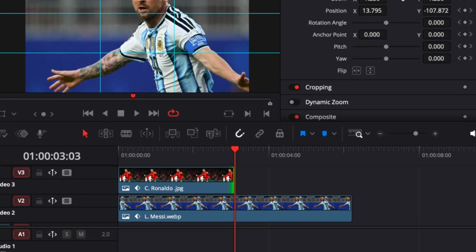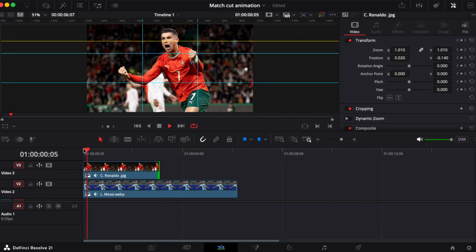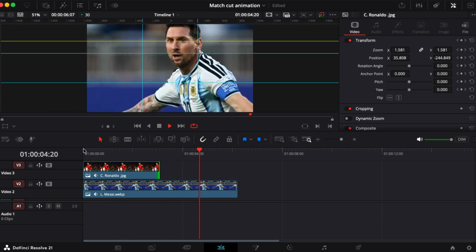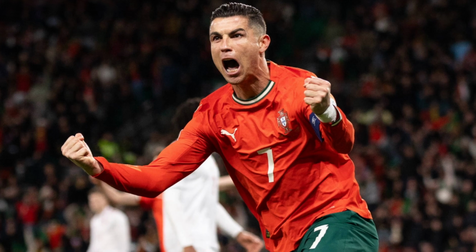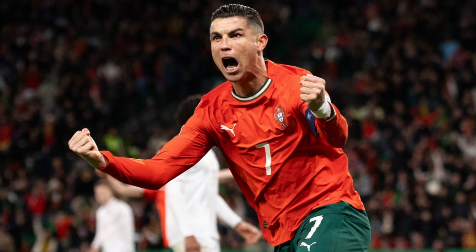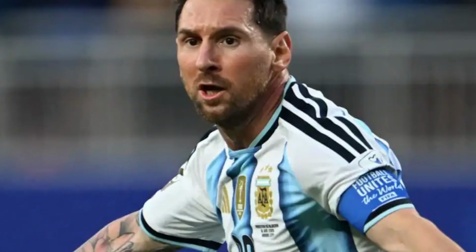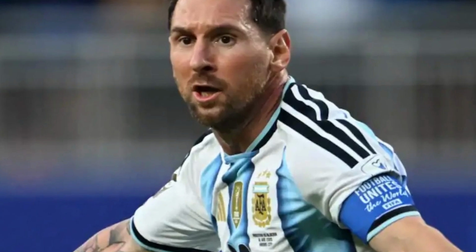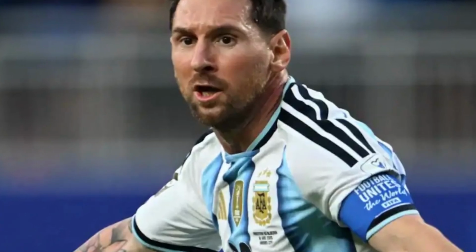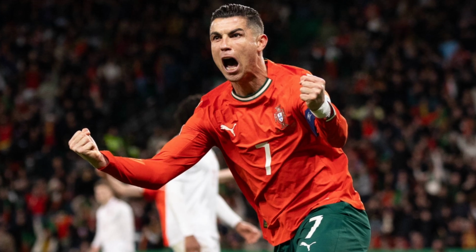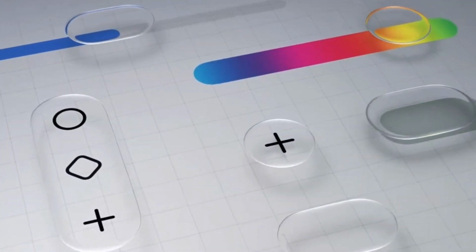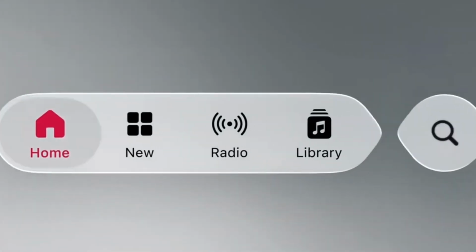Now when you play it back, the animation starts with Ronaldo, and just as the movement begins to accelerate, it switches to Messi. Because both images have the same exact motion, the transition feels smooth and the motion continues naturally. The best part is that this technique isn't limited to football images. You can use it between two photos, graphics, shapes and text, or image and text, or basically almost anything else, as long as both elements share the same animation.